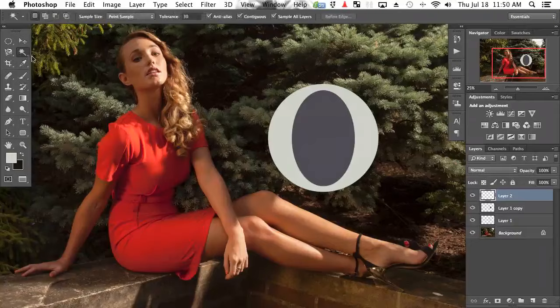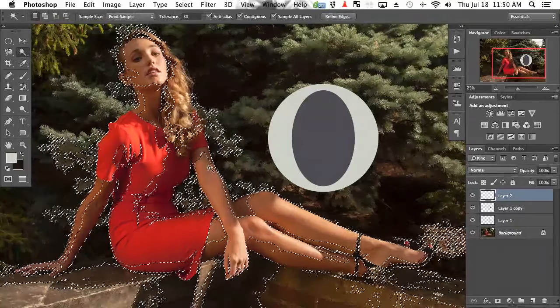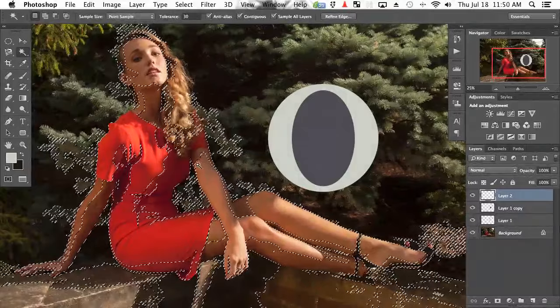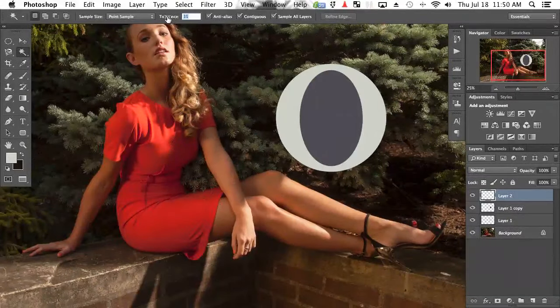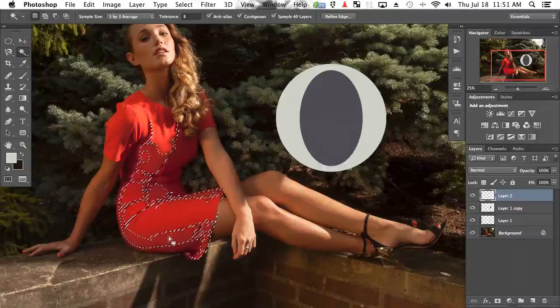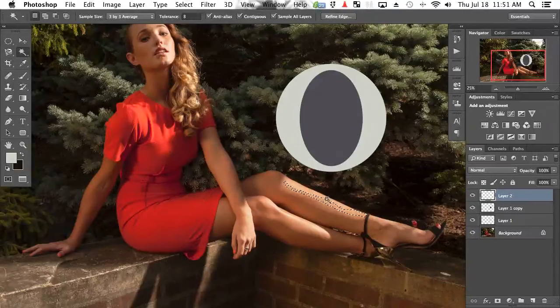Magic Wand tool, on the other hand, I use quite a bit because you can select areas based on how similar they are to wherever you click. The lower your tolerance, the more exact it is. Point sample will take the exact place that you click. 3x3 average will just average 3x3 pixels, so it's similar to where you're clicking. So you can see wherever I'm clicking, it's selecting colors that are similar to where I click. Here on her leg, this one's probably going to do pretty well.